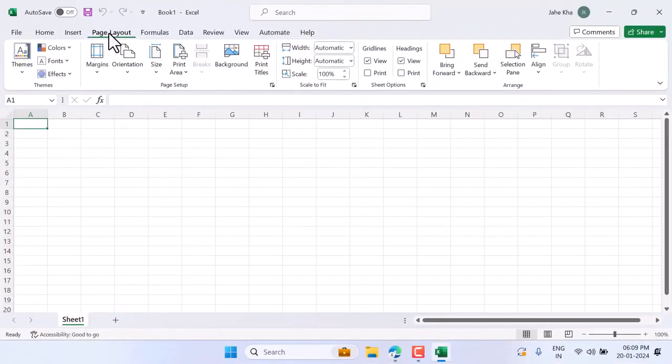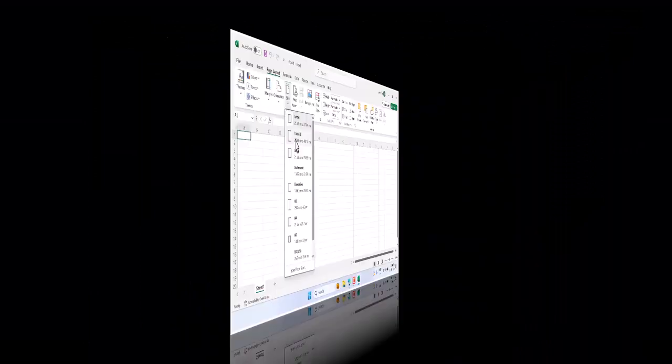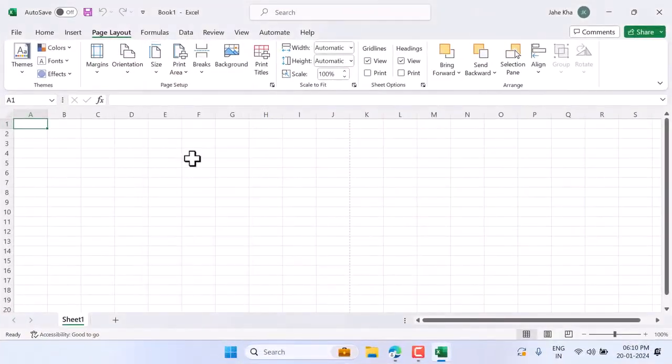In this video, I will show you how to enable page layout tab in Microsoft Excel. So as we can see, we have this Microsoft Excel, and here's this tab page layout. Here you can select size like A4. You can see the print area. You can clear print area, or you can set print area.